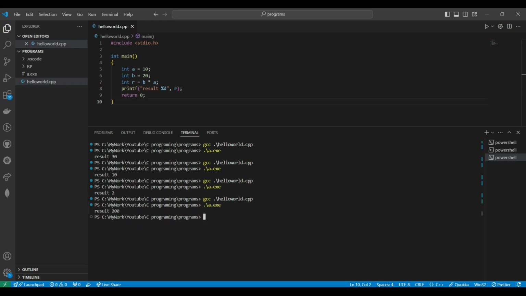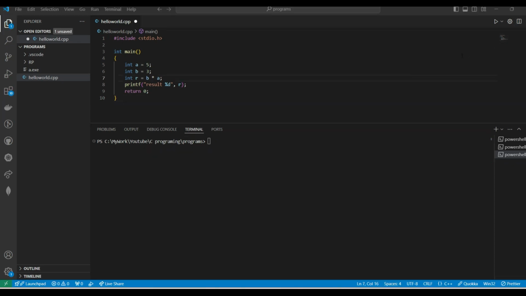You can see 20 into 10 is 200. Now let's put our A value as 5, B value as 3, and let's say A divided by B. Now let me compile and run. The result is 1.